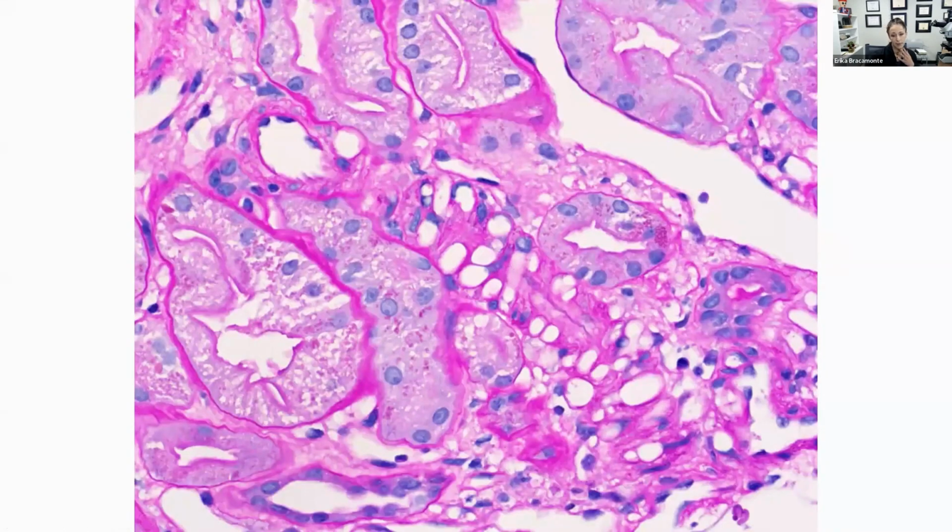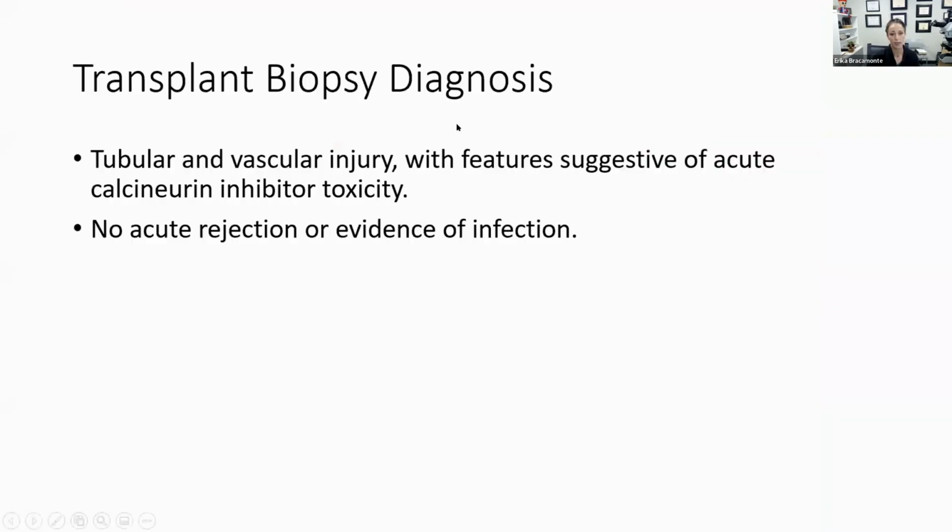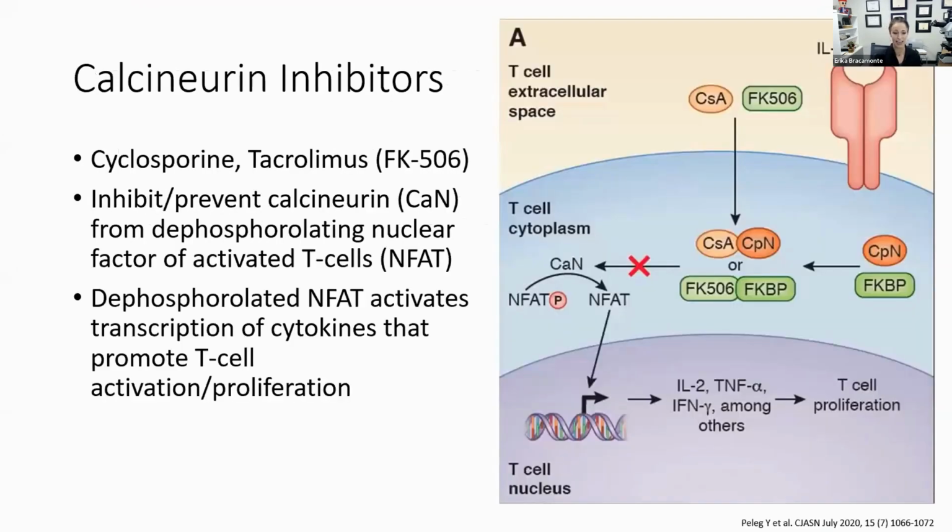And then this is another PAS of a vessel here, and you notice all these vacuoles in this smooth muscle. So our diagnosis at that time was tubular and vascular injury with features suggestive of acute calcineurin inhibitor toxicity. We didn't see any evidence of acute rejection or evidence of infection. And this was actually quite a recent case that we just had.